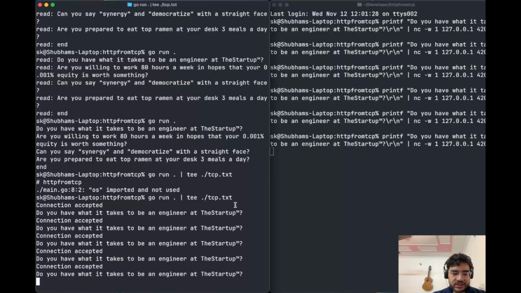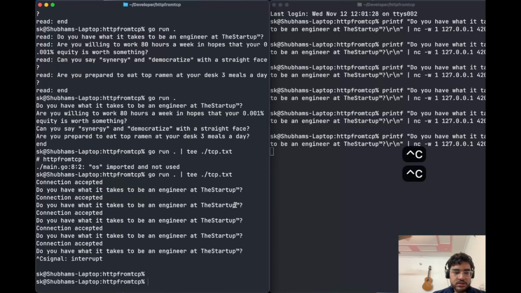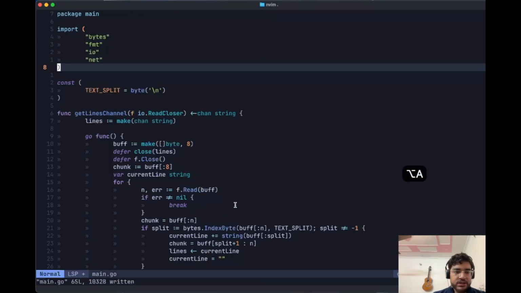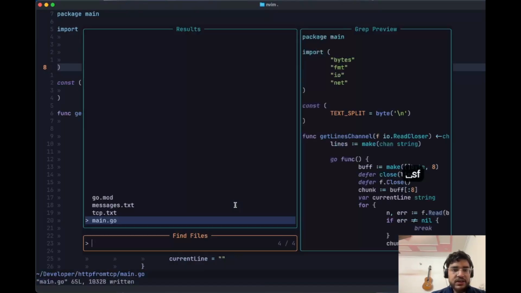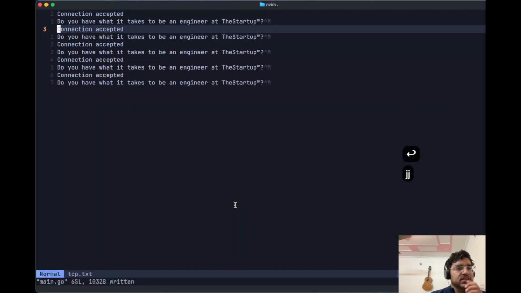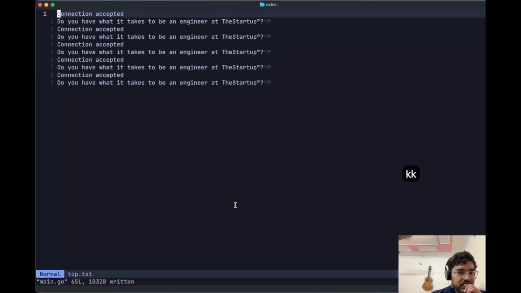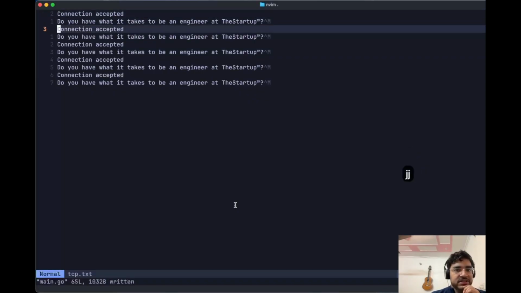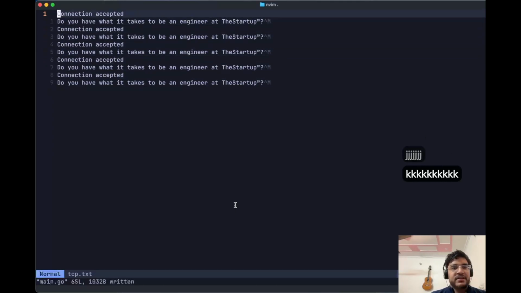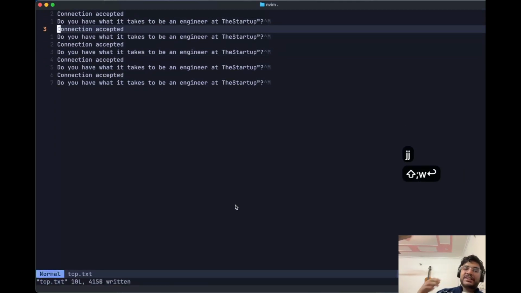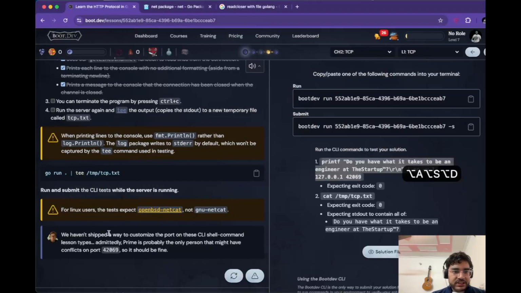Let's close the connection. Okay, so I have closed the connection. Let me check if the file exists or not. Yes, this file exists. So you can see even the connection accepted message is getting printed here. Weird. So we have created a server which can accept the connection. That is interesting. So I think I am done with this lecture.